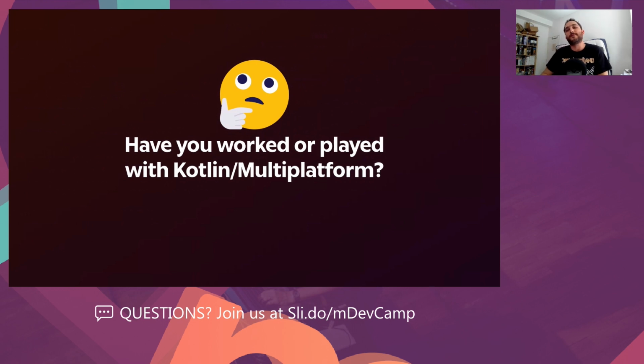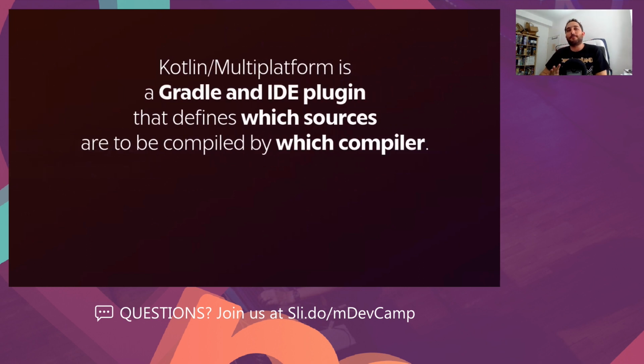So I'm going to define Kotlin multiplatform for you so that it's done. Kotlin multiplatform is a Gradle and IDE plugin that defines which sources are to be compiled with which compiler. And that's it. Kotlin multiplatform is not a compiler that does everything. It's actually three very different compilers that all read Kotlin code but produce different outputs. What we call Kotlin multiplatform is actually a Gradle plugin that simply looks at your project's source organization and tells it, okay, this code and this code and this code is going to be compiled by this compiler.